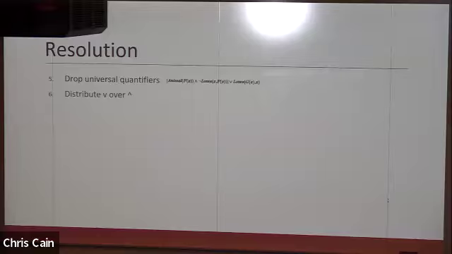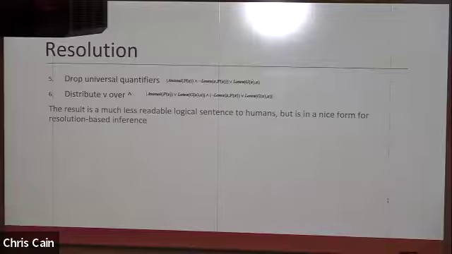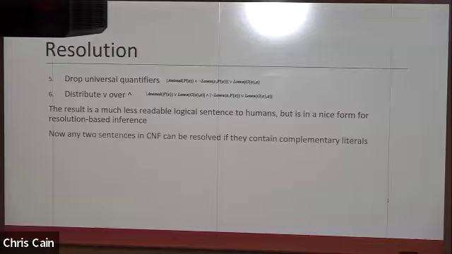We then just have to distribute. And the result is something that just is not particularly readable. Either f of x is an animal, or g of x loves x, and x doesn't love f of x, or g of x loves x. Wonderful logical statement that just is so readable. But when we reach this point, we can start to resolve some things.